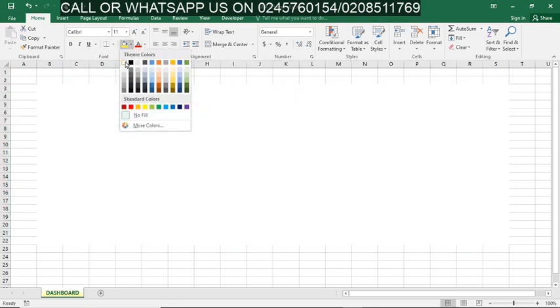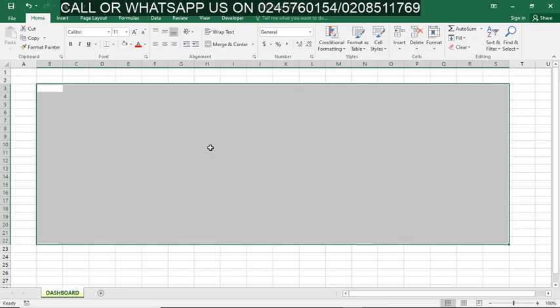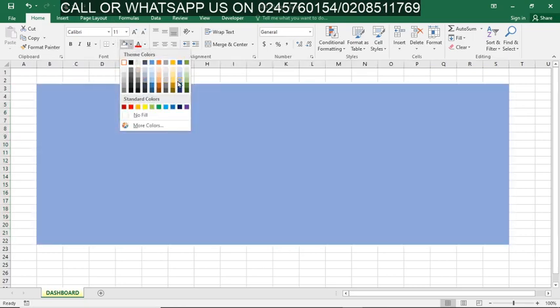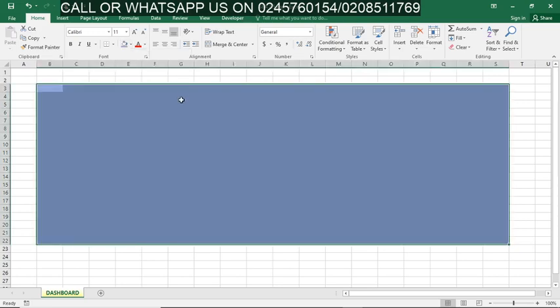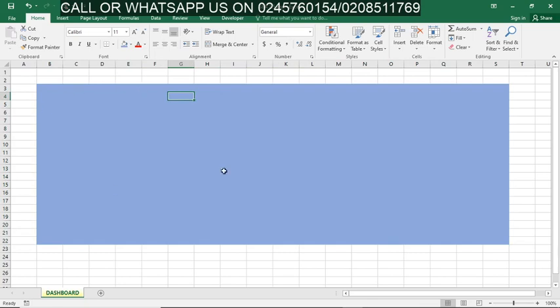So for us to cover the whole sheet, let me give it a background of blue. I like blue color, so I'm giving it a background of light blue. So this will be our background. This is where we are going to create our tabs and other things.